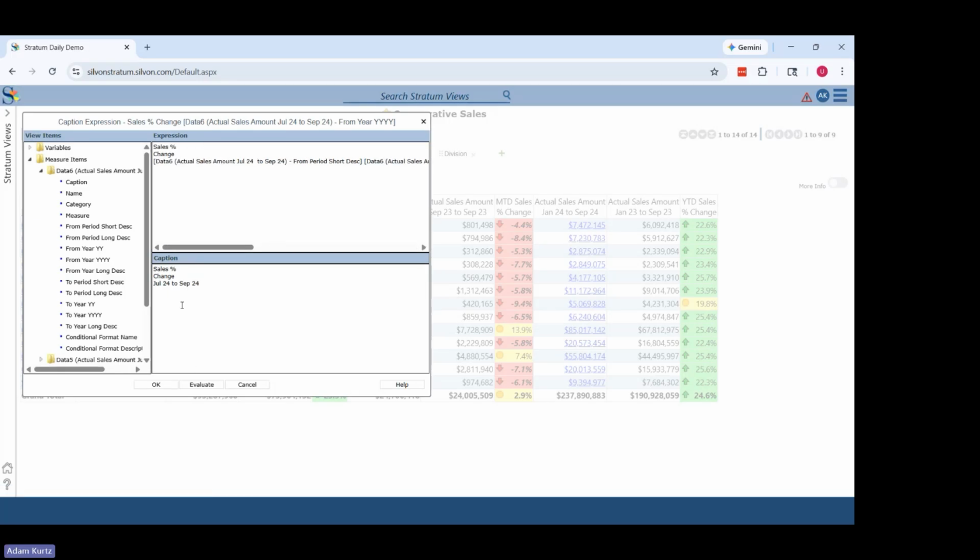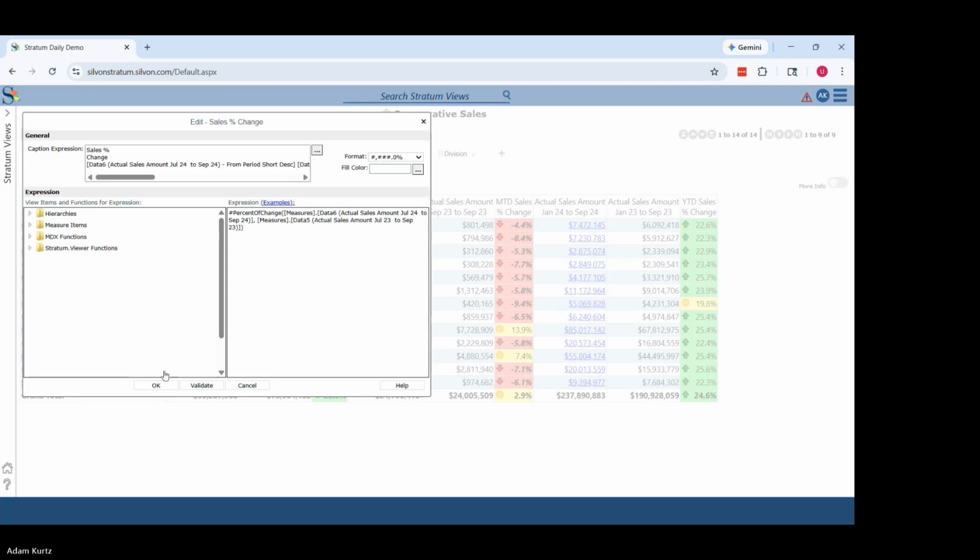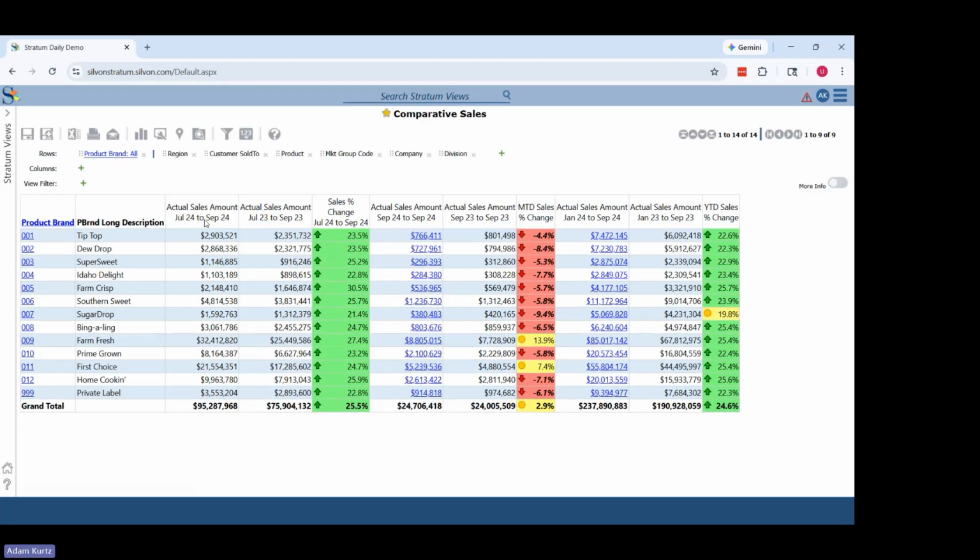So we'll evaluate that. So now it matches the 2024 rolling sales time range. So I click OK to that. So now I have that, and it marries up nicely to one of the most current year of the sales amount that I'm using in that percent change.